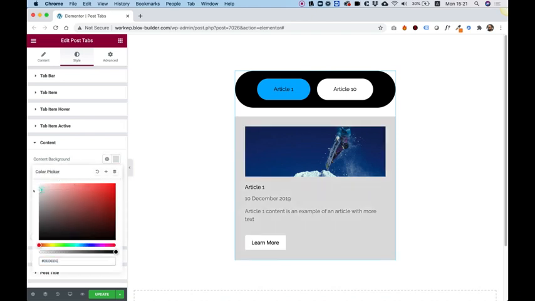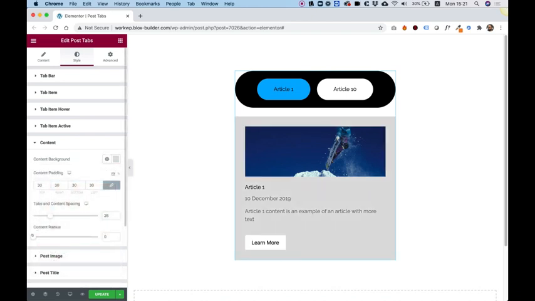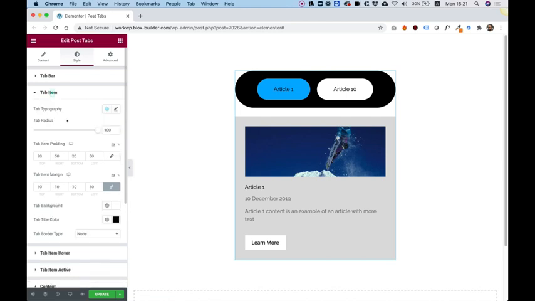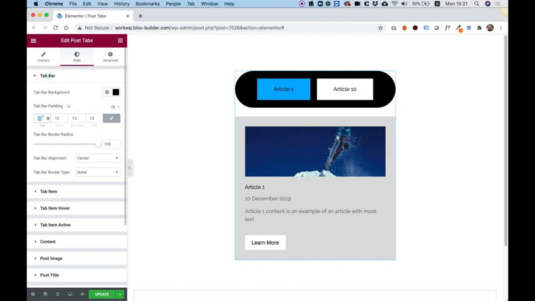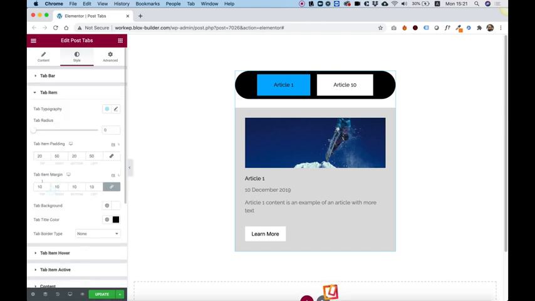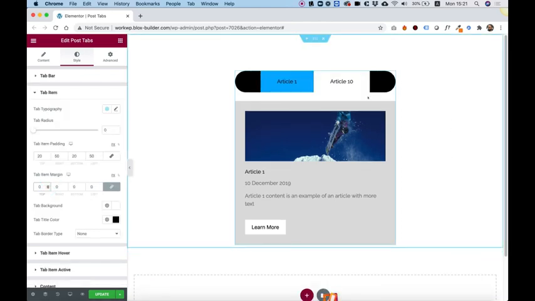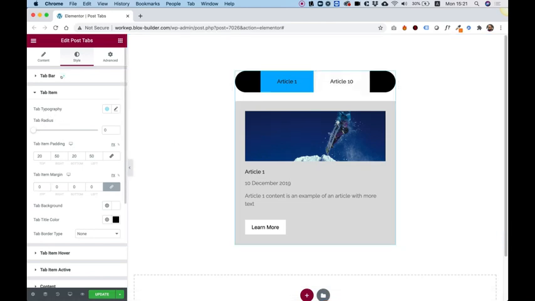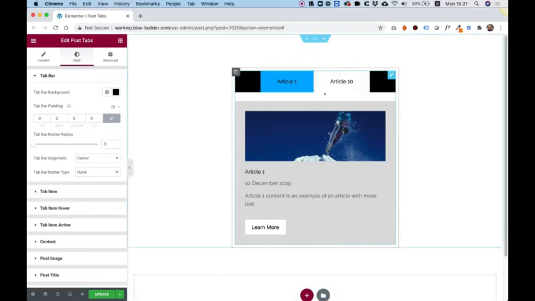Let's make this a subtle gray just so we can see it. Of course, you have also content radius if you want to make this rounded as well. Let's take off the radius from everything just so it doesn't look too weird. I mean, I don't know what your design is going to be, but let's get this off. Let's take off the padding over here. And maybe let's jump into tab item, take off the margin, and let's take off the radius from here as well. Okay, so now it's looking less weird.